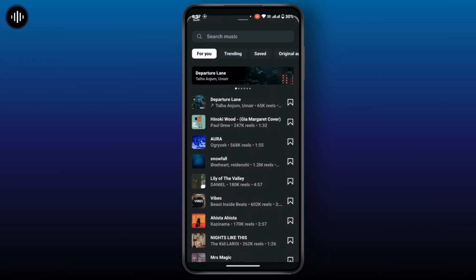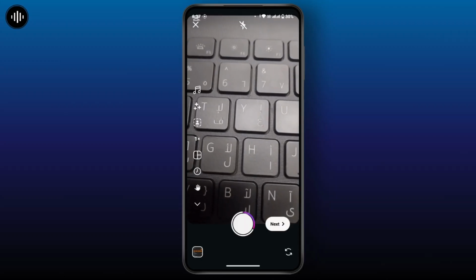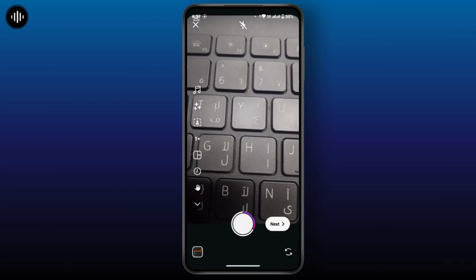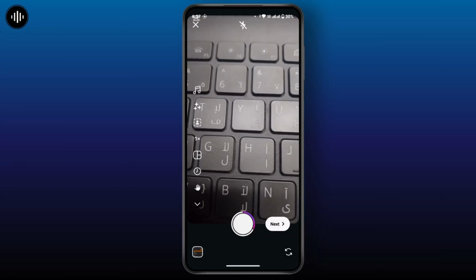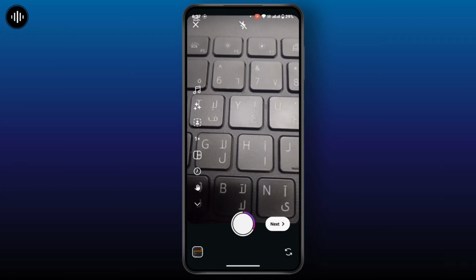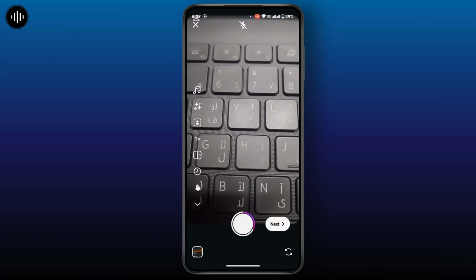So if you want to add your custom song, what you can do is you can open up a music player or Spotify in the background. Choose your preferred song that you want to add as your custom song. So once the music is playing in the background, you can record a video or a reel from here. And once you have recorded, the music that is playing in the background will also be recorded in your reel. And you can simply post that.